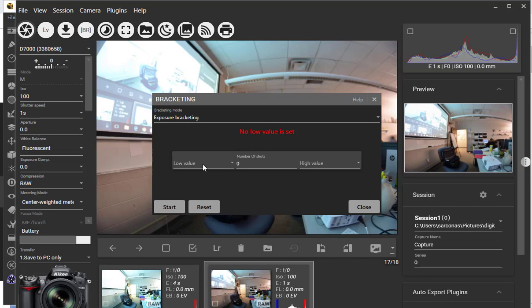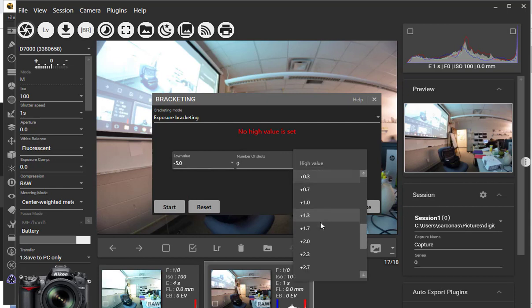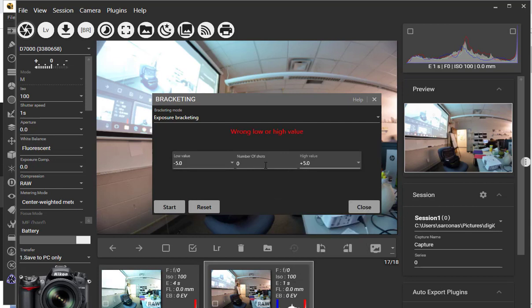All right. So in this software, I'm able to set the low bracket to, let's say, -5, and the high brackets to, let's say, +5. And the number of shots, let's say, just for ease, we'll say 5. Okay? So what this is going to do is, just like we talked about before, it's going to take a really, really bright image all the way to a really dark image and give us different exposures along the way. So I'll hit start, and we'll see what we get.